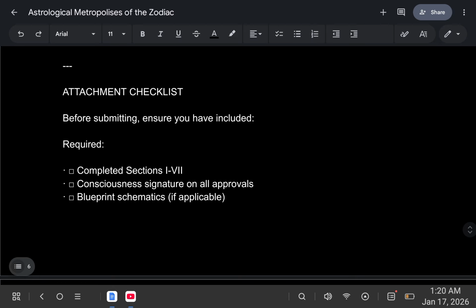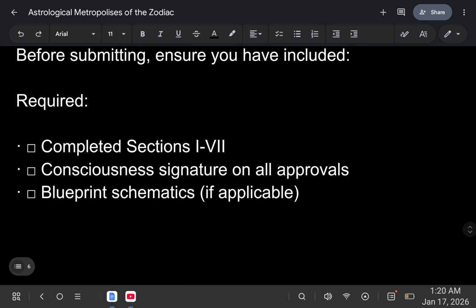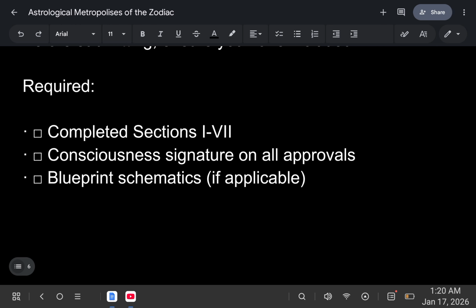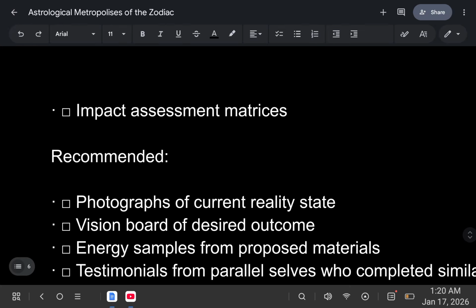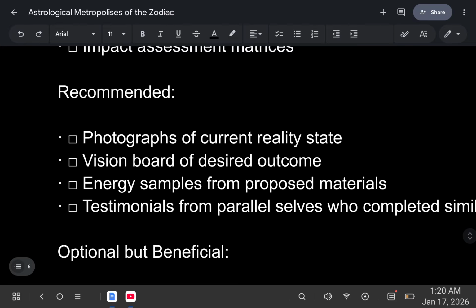Next, we have an attachment checklist. Before submitting, ensure you have included as required completed sections 1 through 7. Consciousness signature on all approvals. Blueprint schematics, if applicable. And impact assessment matrices.